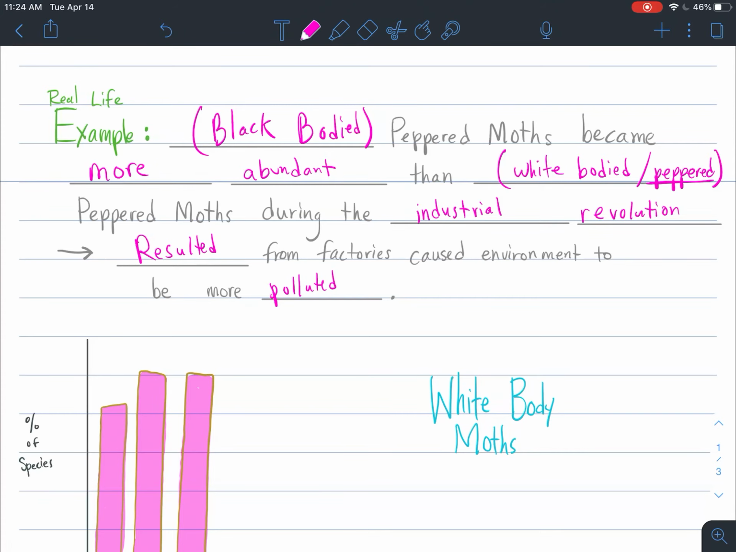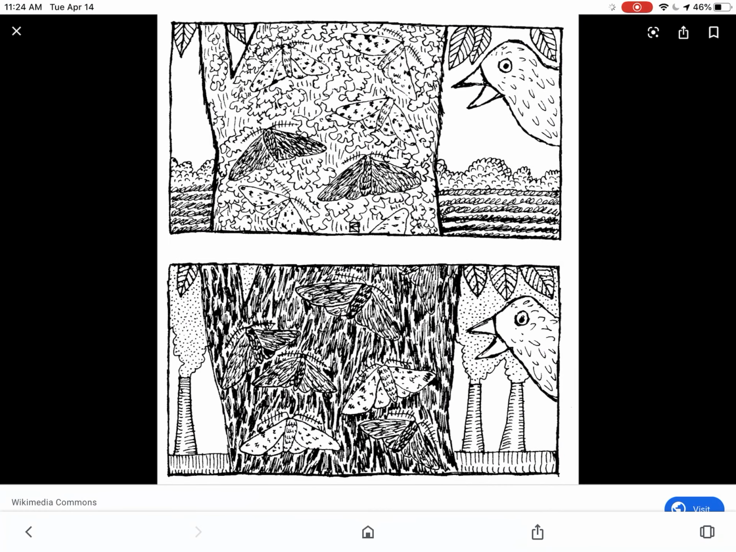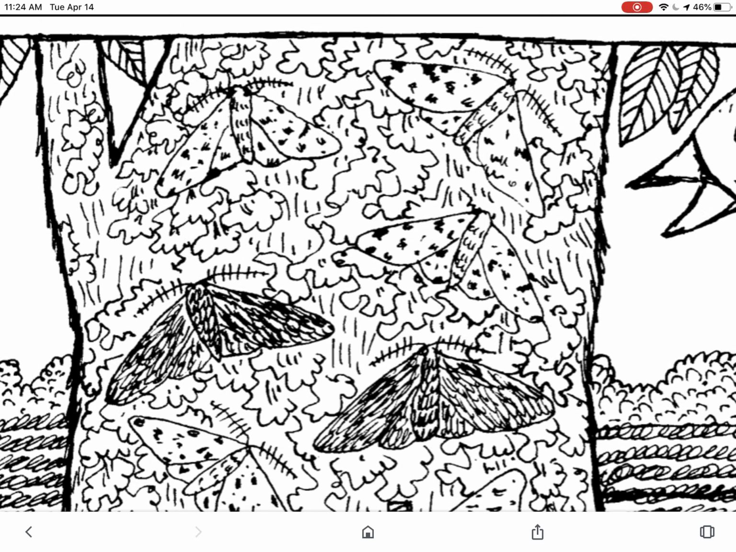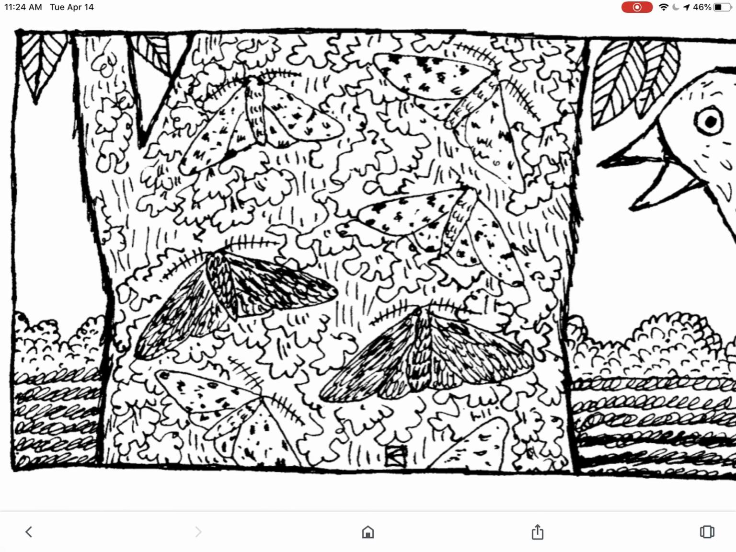Let me show you what I mean by that. Here's a picture that someone made of birds. Birds first, in this top picture, came to this tree, and there's a couple of moths on here. The peppered moths were able to blend in much better on the trees than the black-bodied moths were. So if a bird came to a tree with a bunch of moths on it, it would eat the black-bodied moths because those were easier to see and easy to grab. The other ones were camouflaged.